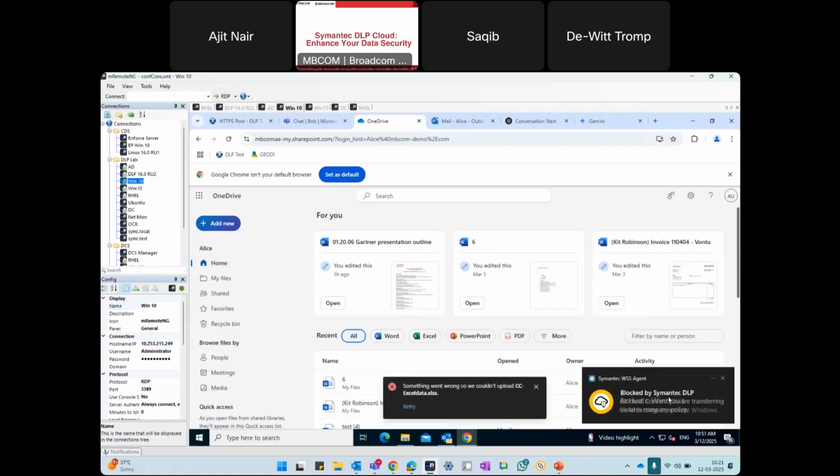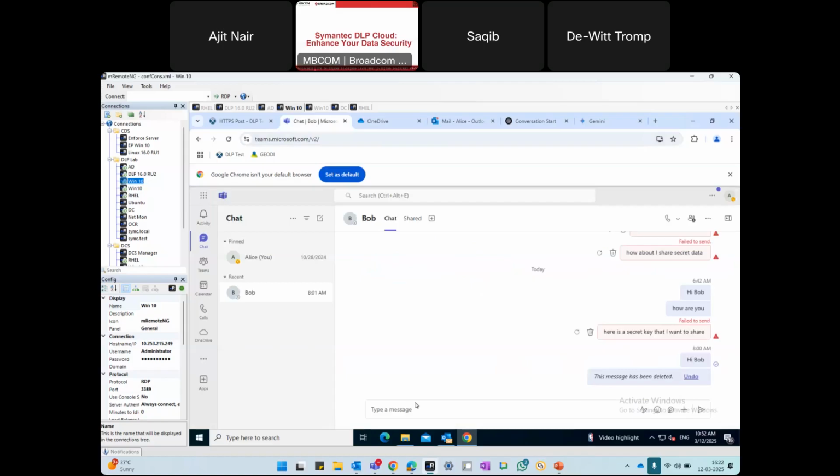For those who were present in the previous webinar, when we did this using the endpoint, which is the DLP agent, you probably saw a pop-up appearing right in the middle of the screen. Now, I don't have any endpoint policy. This is completely based on the policy that I just showed you, which is detected by our CDS for CASB, our CDS for WSS.